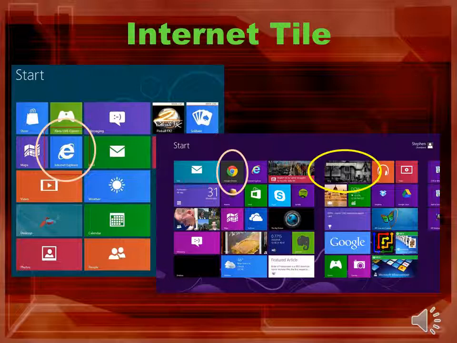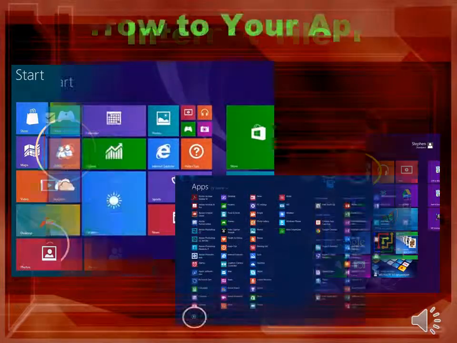But at this point we're just talking about the internet tiles and how you can get into the internet through Windows 8. So go ahead right now and minimize or pause this video and go in and get yourself on the internet. If you have more than one tile, my recommendation would be to go ahead and push what you have one at a time and just kind of take a look and explore your internet tiles.